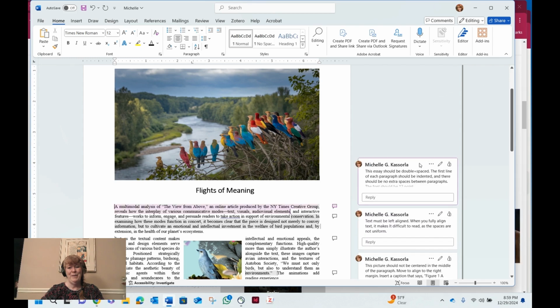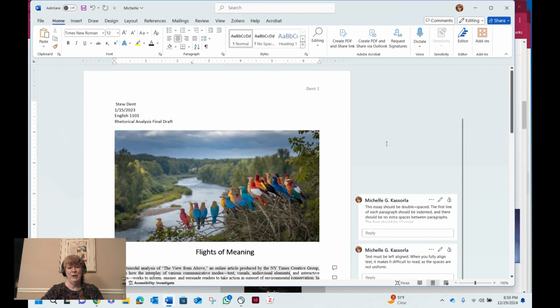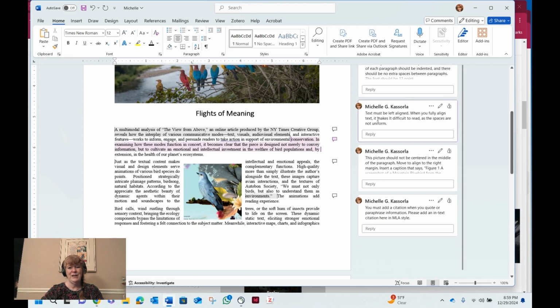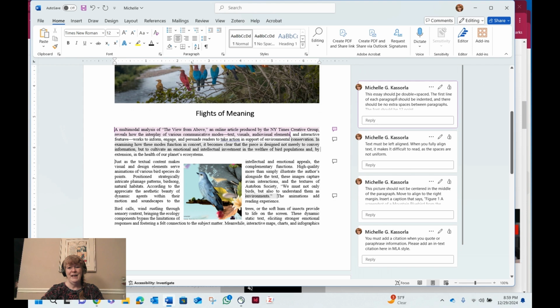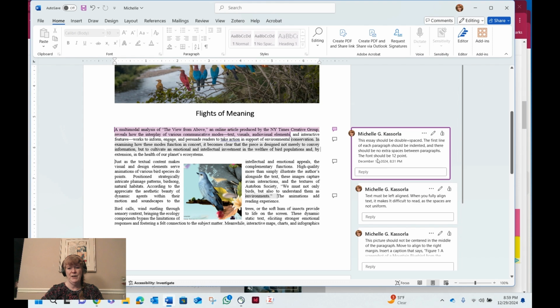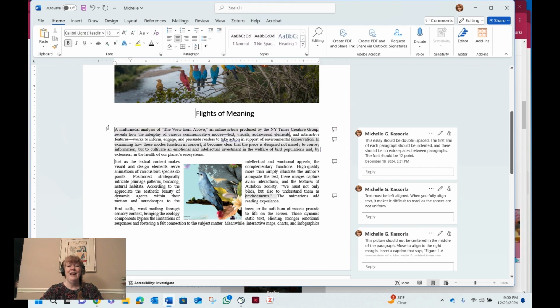Okay. All right. So now it says this essay, we got rid of the title case. Okay, this essay should be double spaced. The first line of each paragraph should be indented, and there should be no extra spaces between paragraphs. The font should be 12 point. All right, so I have to fix how all of this appears.